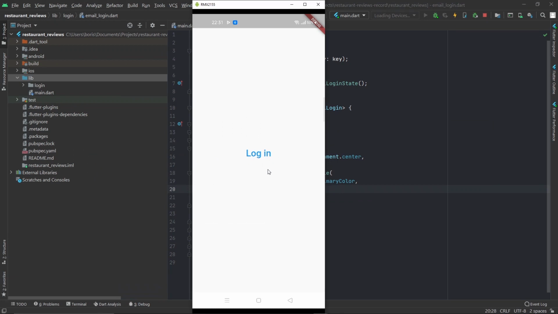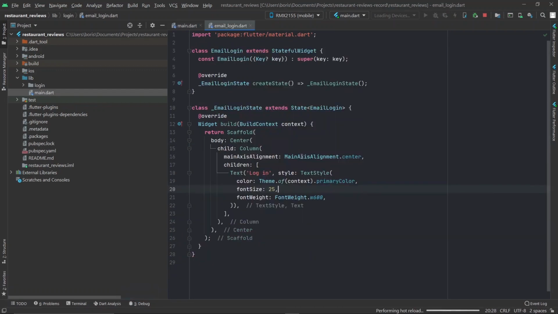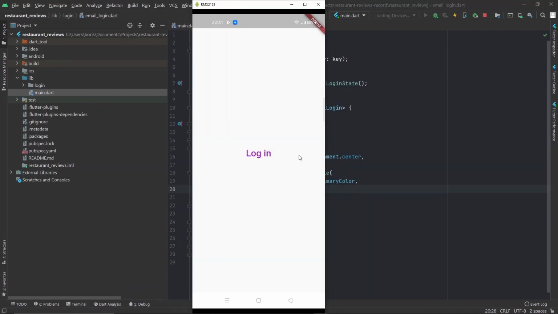But in our restaurant reviews app, the primary color is not blue, but purple. So let's change it to purple, save and reload. And also, if you do not care about this UI building stuff, if you're a bit more advanced, you can skip ahead in the video. I'll leave the timestamp below where you will actually get to see how Firebase login works.